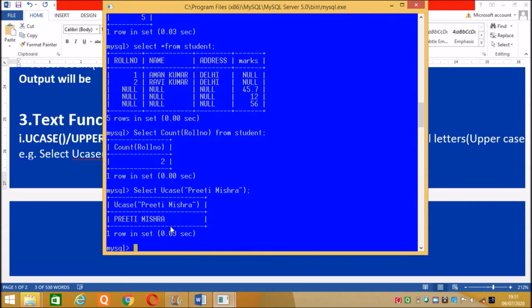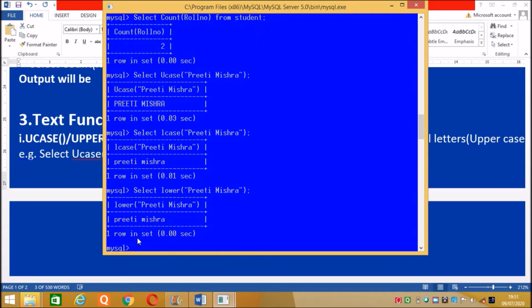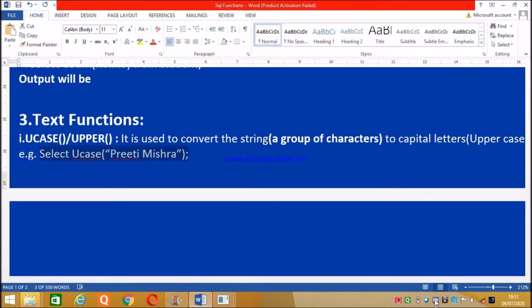Same like here, I can use L case. L case is called lowercase. Now see, it will show you in a small letter. I can also write here lower. Lower and L case both are same. Now output will be same. You can check here, Preeti Mishra is coming in small letter. So this function is done.